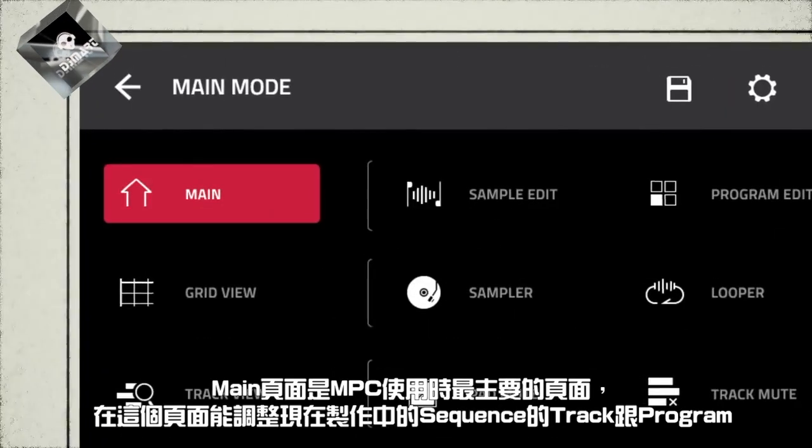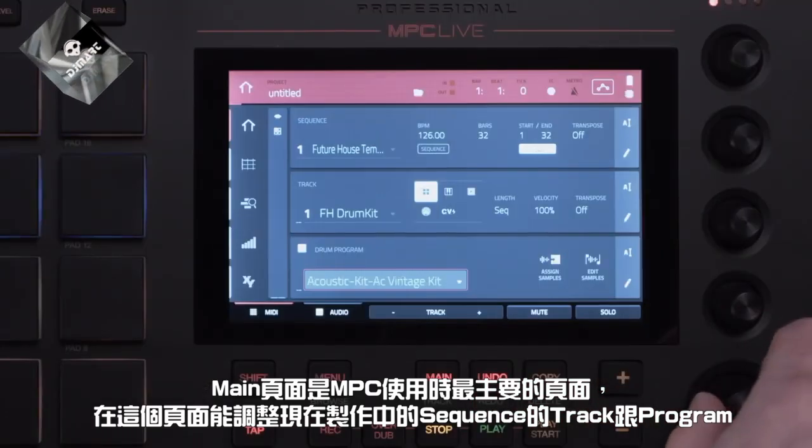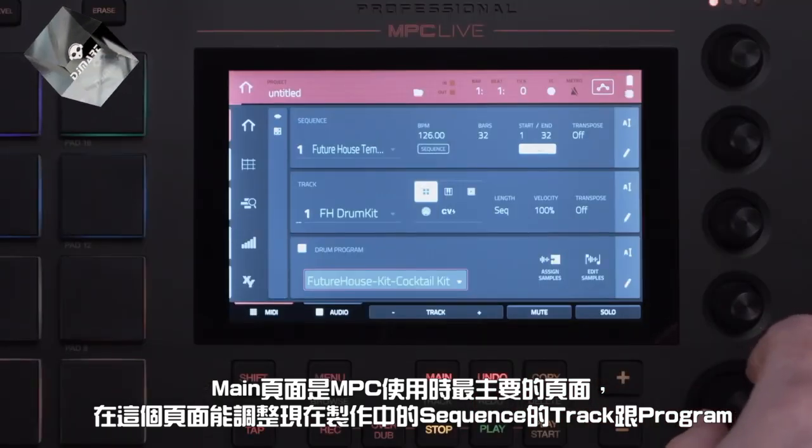Main. This is the central hub of your MPC. From this screen, you can configure the tracks and programs in your current sequence to the instruments you want to use.